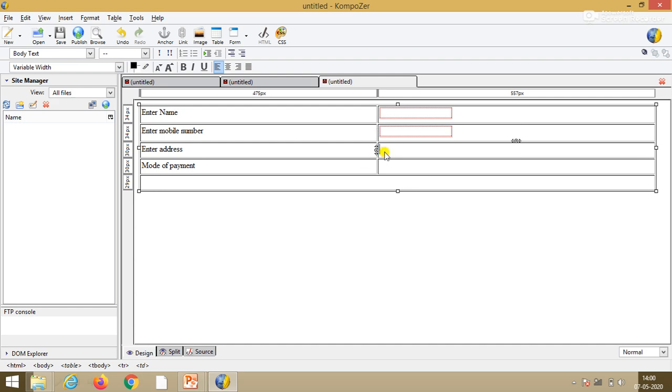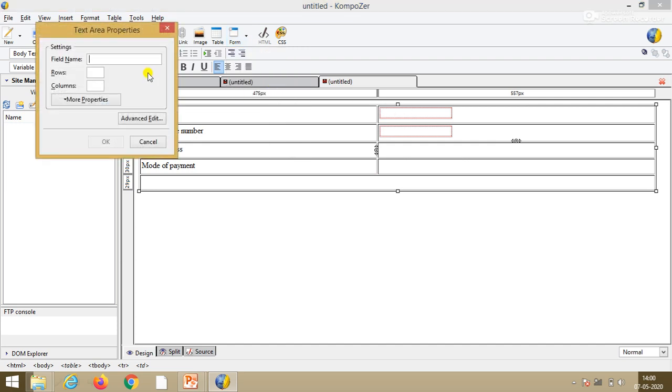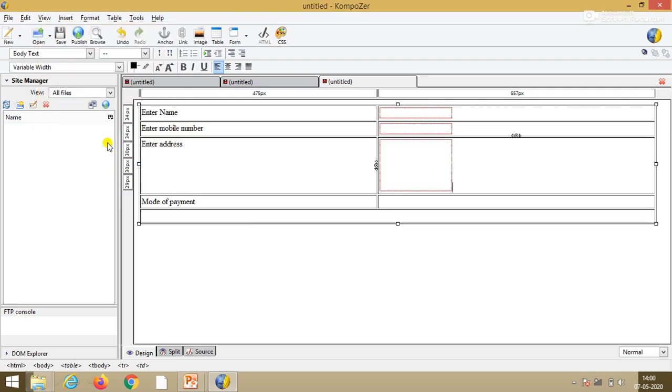For the address we will insert the text area. Again we go into the forms menu and select text area, give any field name, and enter the rows and columns. Over here I'm taking 5 rows and, suppose, 15 columns, and press OK. So our text area is inserted. Now for mode of payment, you can also insert a selection list or radio button.